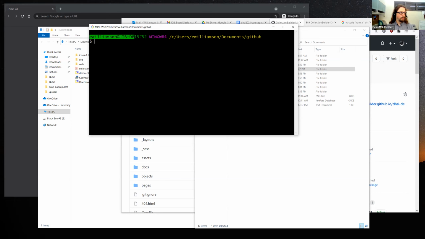This is my username and computer name. And then right here is actually the file path. That's the location where this terminal is currently acting. This is the Windows style location. So I've got C drive, users, my username, documents, which is my documents folder, and then this folder called GitHub. That's where I want to clone this repository so I can start my new project.